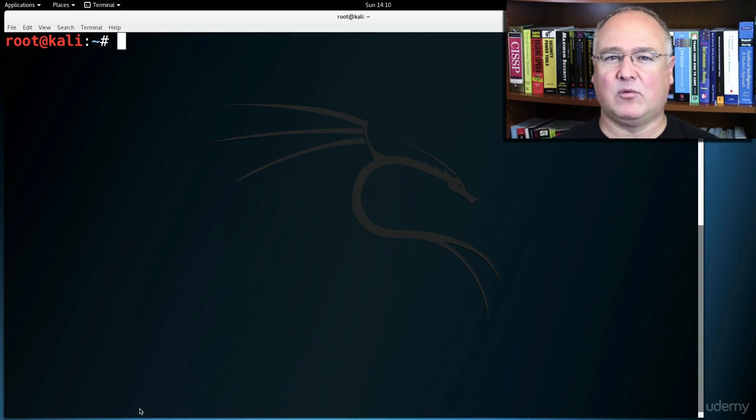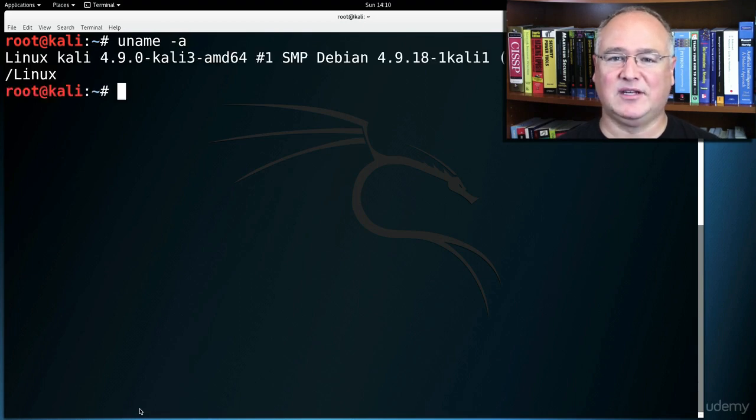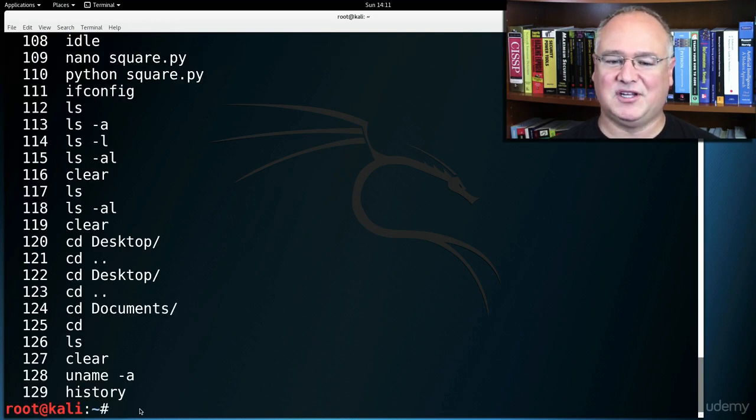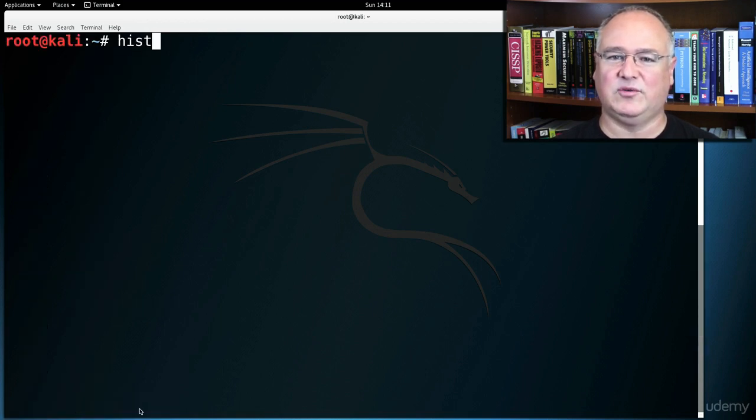Let's try to find out what kind of computer we're running on. So we'll do uname -a. This is our Unix name, or our host name. We can see I'm running Kali Linux 4.9 on an AMD64 Debian Linux. So we can see a lot of information about the operating system that this computer is running. Let's do another command, history. And we'll see all the things that I've done in my history.